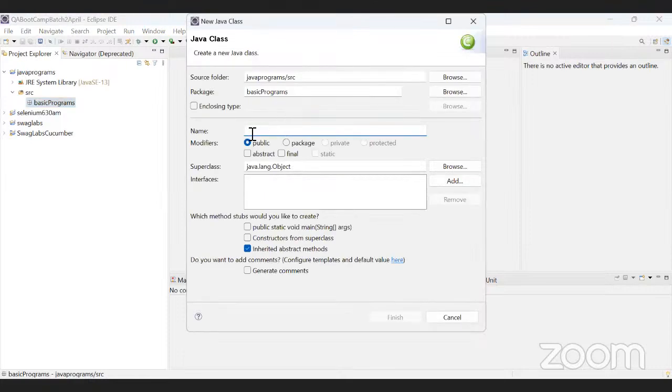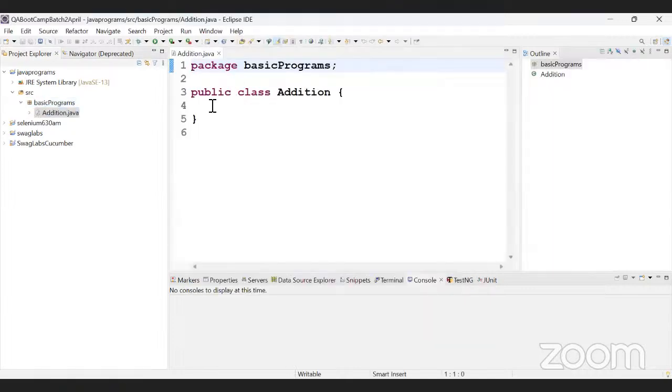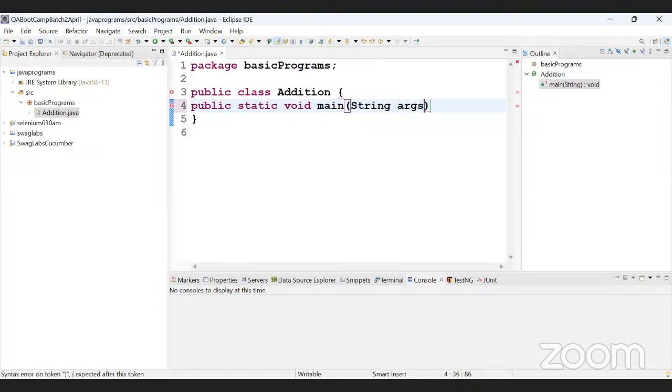I'll just write a simple program, addition. First, you have to write a main method. You can write manually: public static void main, and then String args. And then addition of two numbers.